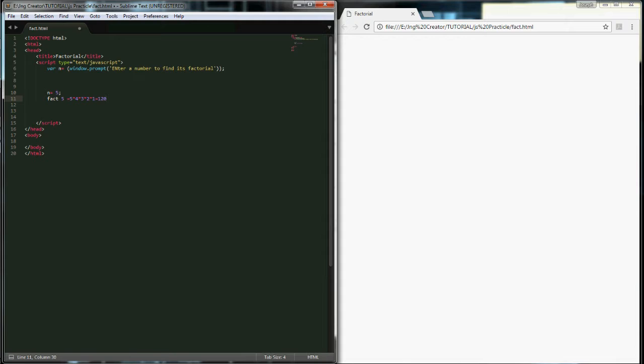And if you realize, it will give you 120. It means that 5 into 4, this is 20, 20 into 3, this is 60, 60 into 2, 120 into 1, you have this 120. So how are we going to find this? We are going to create a new variable, result. So how will this result find the factorial of our n number?